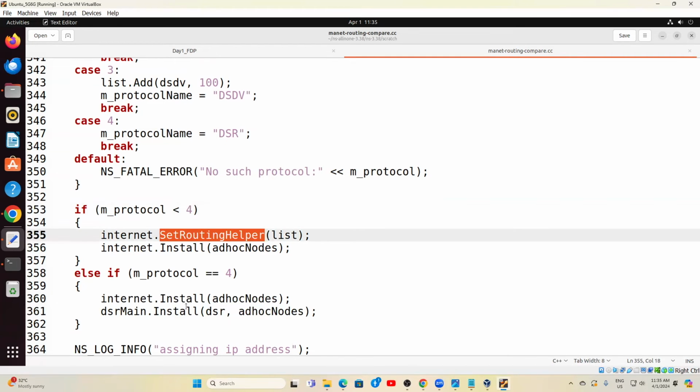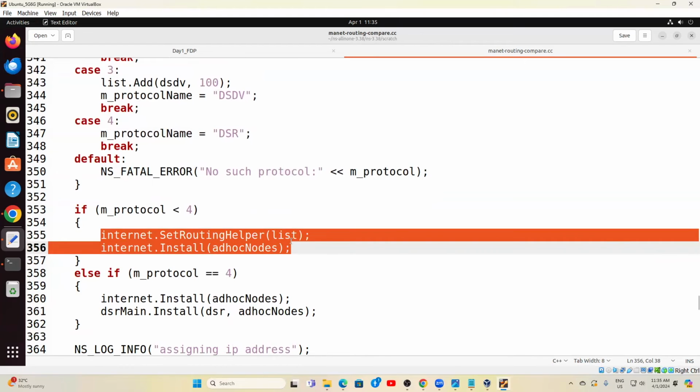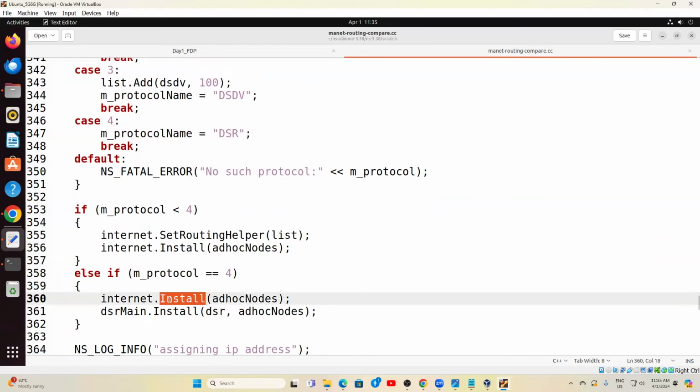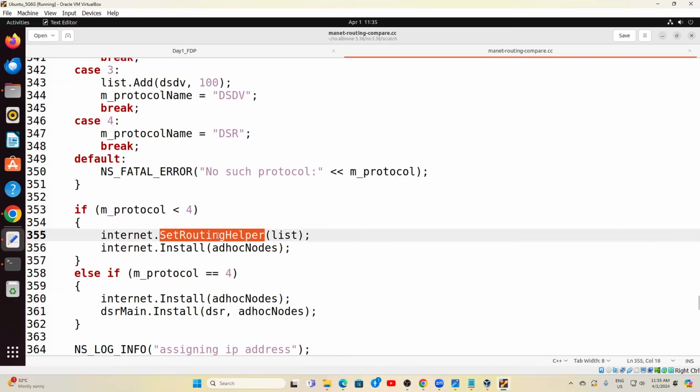Because DSR uses caching, but the other 3 protocols don't use caching. That's why for caching, we use this DSR main. Since these other protocols don't use cache, we use the center routing helper.